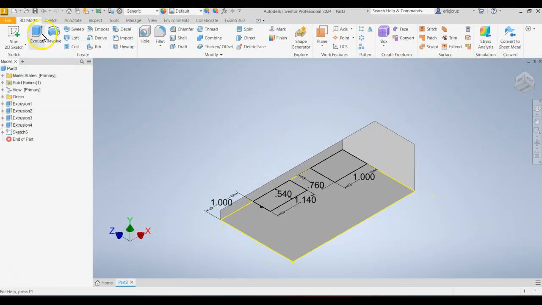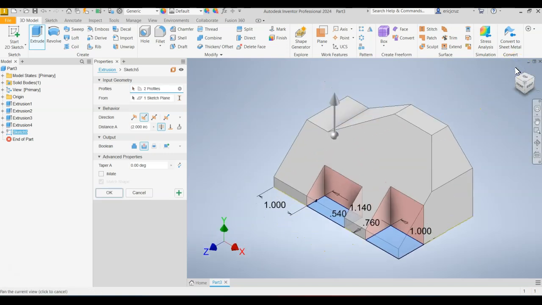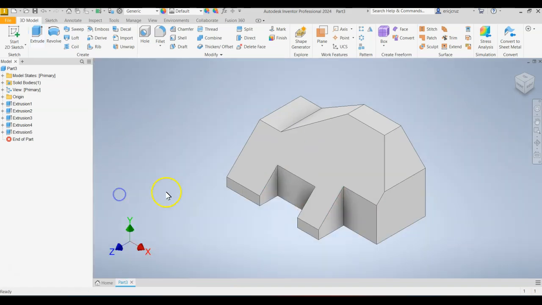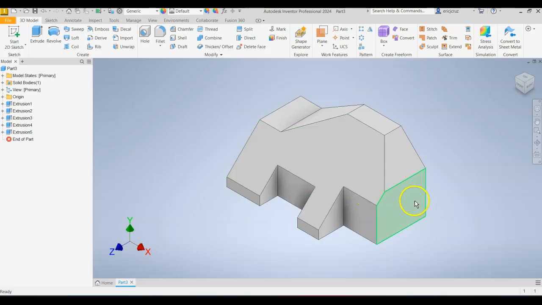Finish sketch. Click extrude, cut through all, and click those two squares, those two rectangles. And you'll see it'll cut away, just like the image here. And what do we have left? We have the hole here. Look at the dimensions for the hole. The diameter is 0.625 with a depth of 1.25. So it's not going all the way through. So that's what that means.